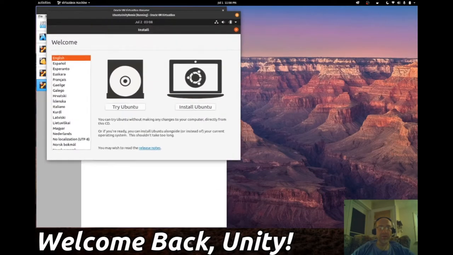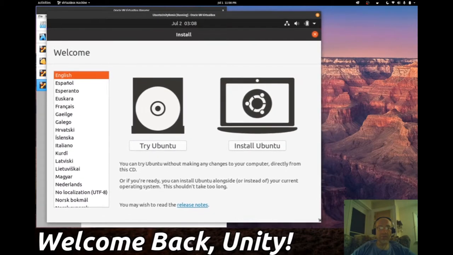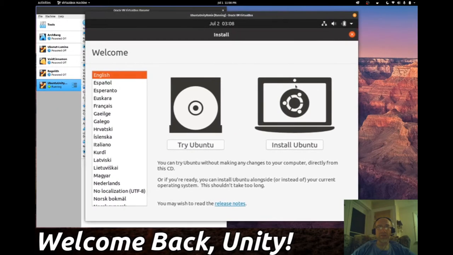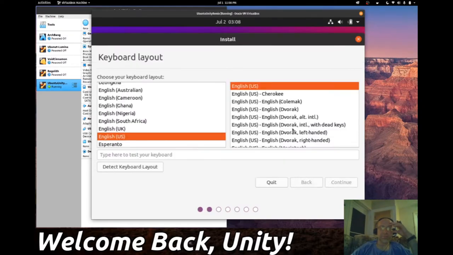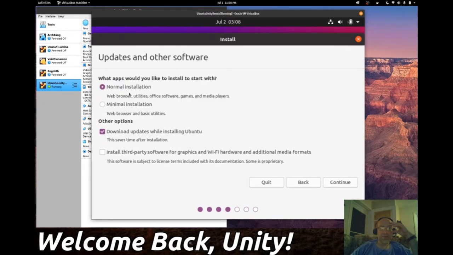Let's do it this way. This will just make it a little bit easier to read. So what we're going to do here is just run through this install, right? So I'm going to do Install Ubuntu. I'll pick English. Normal installation. Download updates.